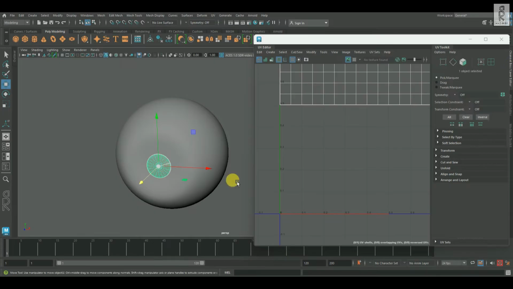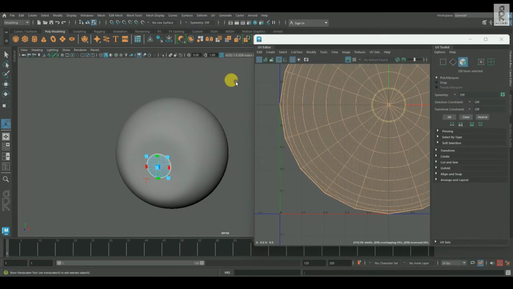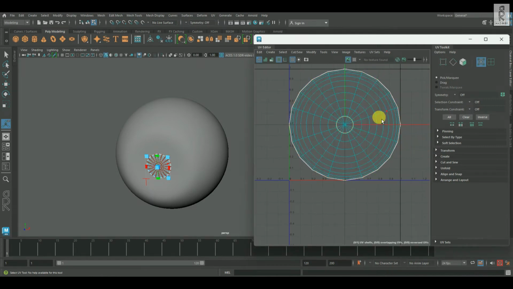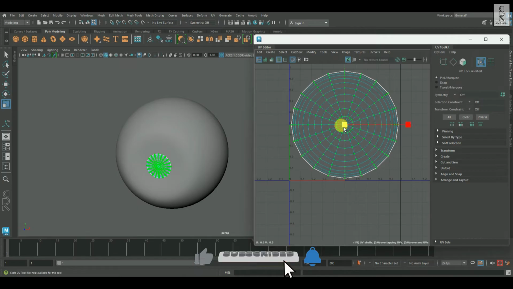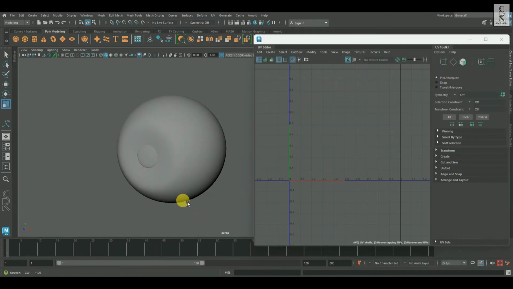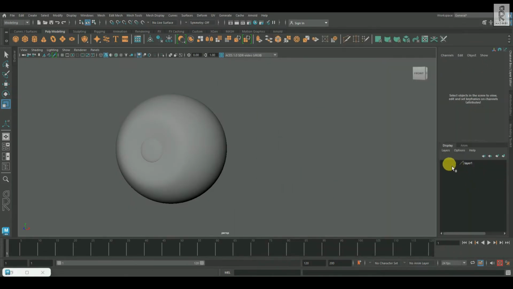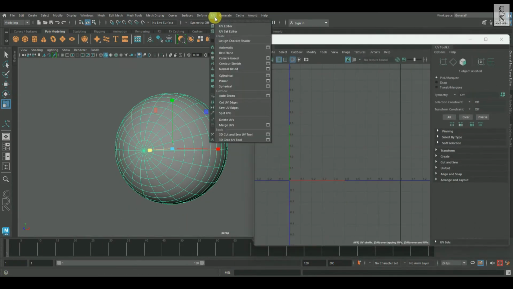After that I will do the unwrap for the pupil by projecting planar mapping from the Z-axis, and then unfold the UV shell. And finally I will unwrap the sclera.